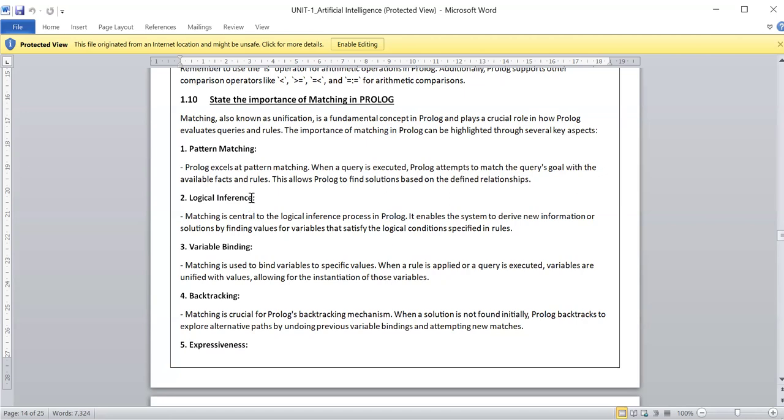So in logical inference, values are assigned to the variables that satisfy the logical conditions specified in the rules. Okay, so Shakespeare is a man, man is mortal, hence Shakespeare is mortal. So all these logical conditions let us derive logical inference too.